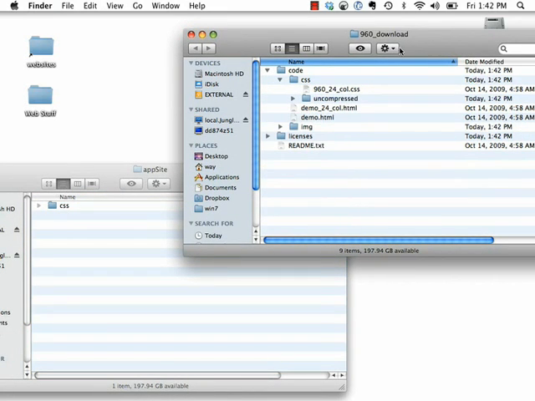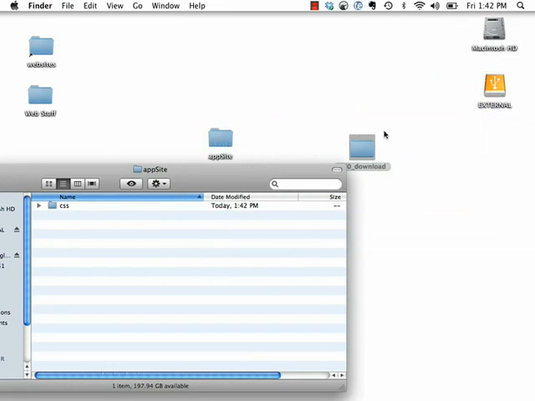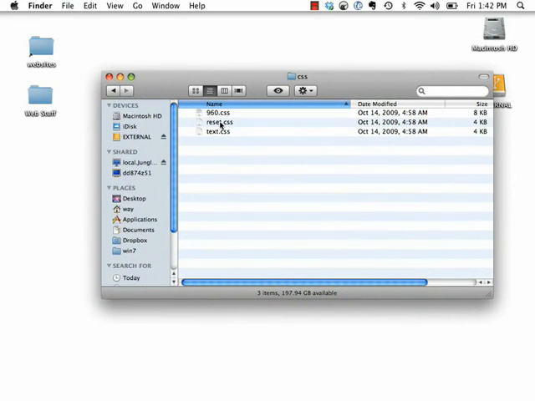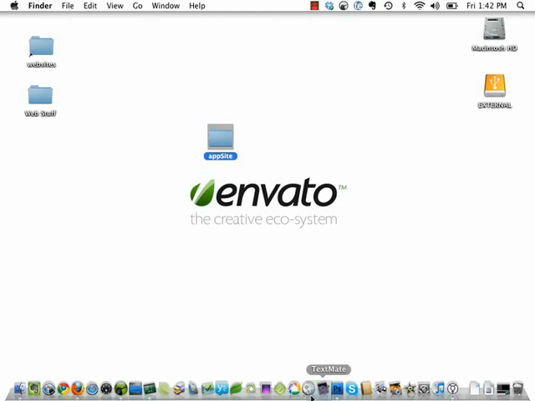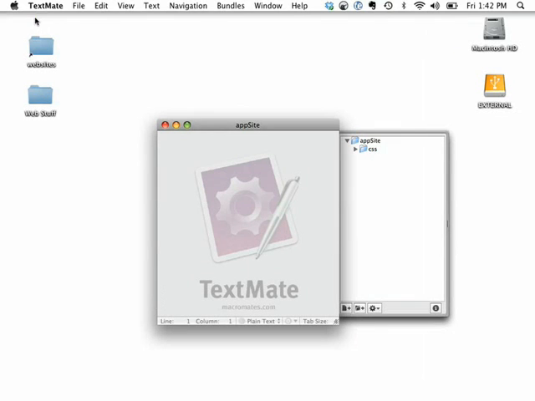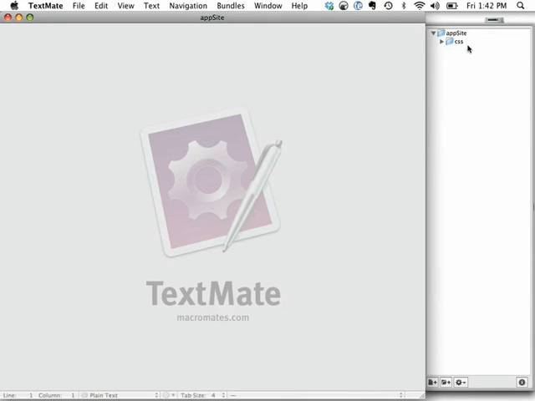So I'm going to copy that in. And so now within our project, I can go ahead and delete 960. Now within our project, we have a CSS folder with 3 files. Let's get started. I'm going to drag this file into TextMate and maximize this.